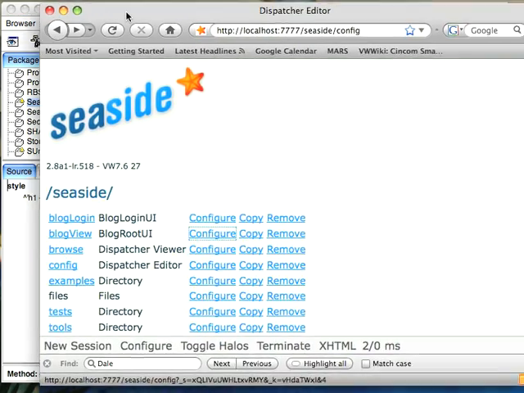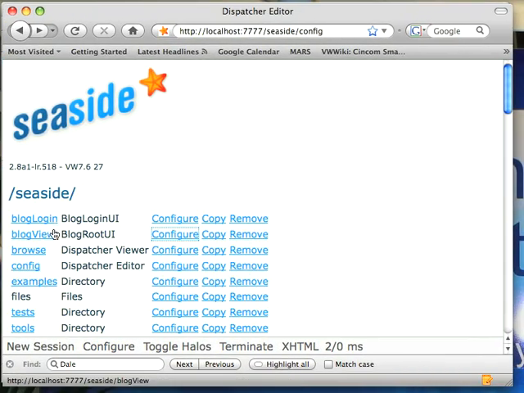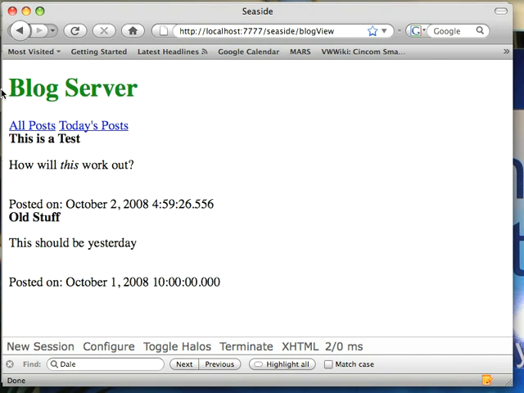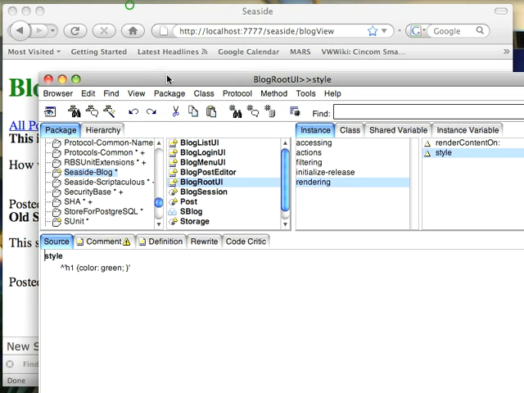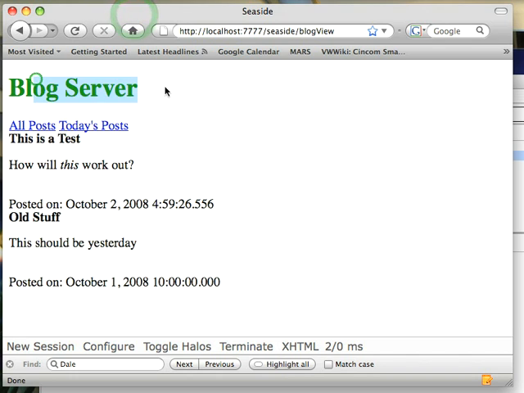Let's see how that works by coming back to the browser and selecting Blog View. And now you'll notice this is green. And that's pretty much the way I wanted it. Now that's one way of doing this.